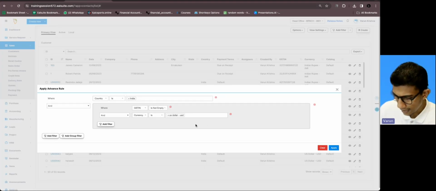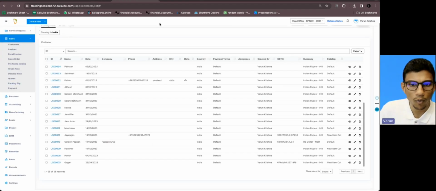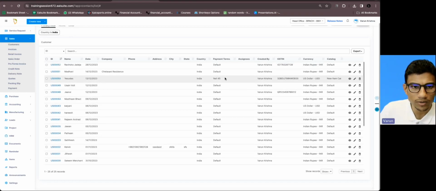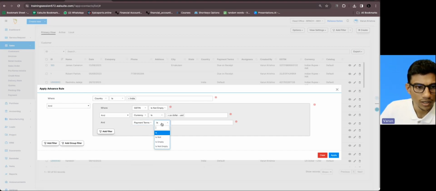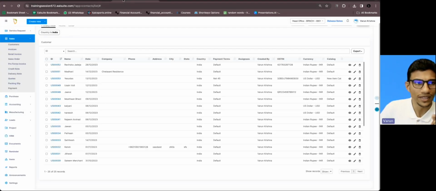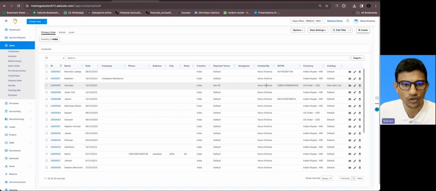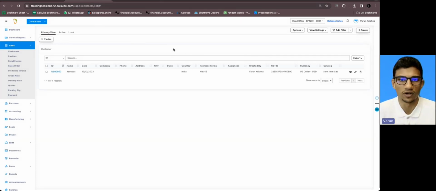That happens. Next, I can again go another layer deep with AND itself. For both of them, the payment terms is net 45. That payment terms is net 45. So in that case, my final result has to be just one person, and that should be the customer named Asudas. And let's see if this works out. Yes. So see how I have applied this advanced filter.